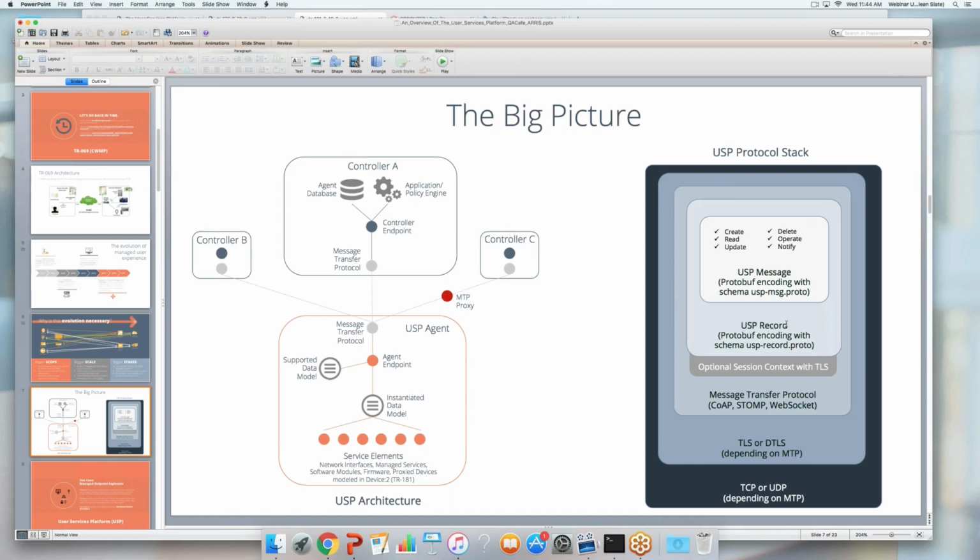And the USP Message is what actually contains the RPC that is trying to be activated. So the difference is that the USP Record says who this is from, who it is going to, how it is secured, and what you need to know in order to understand the message, and then the message contains the actual RPC.